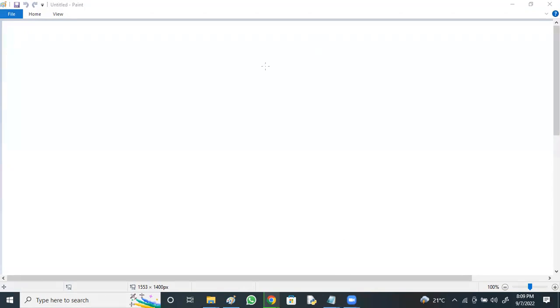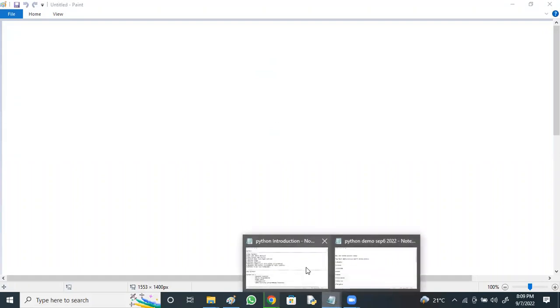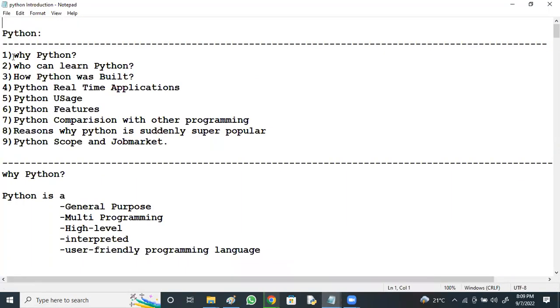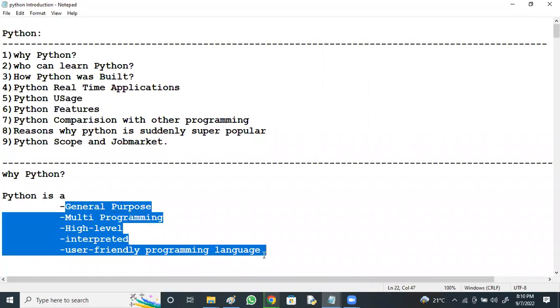In the last session, yesterday, I was briefing you about the basics of Python. I'll be covering the following things as part of today's demo: why Python and how Python was built, real-time applications, usage, comparison with other programming languages, and why Python is suddenly super popular. So I define Python in 5 lines.